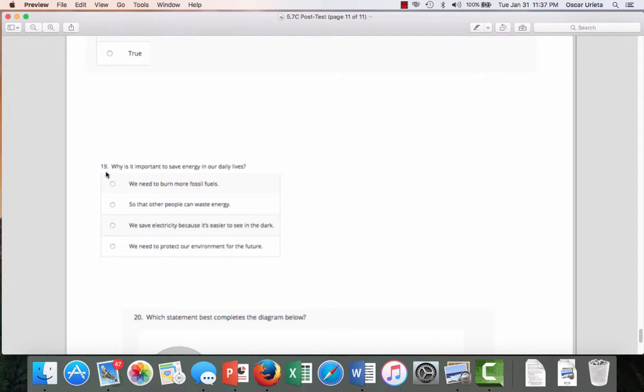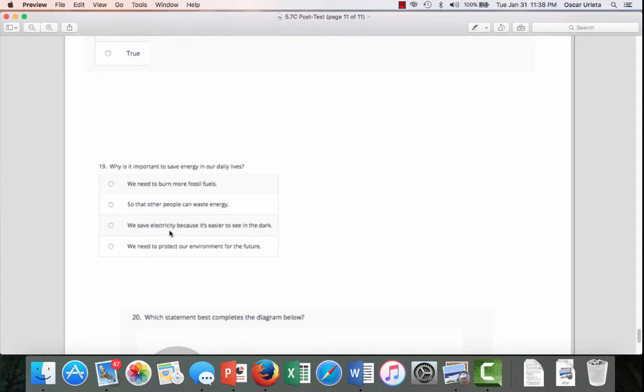Question 19. Why is it important to save energy in our daily lives? We need to burn more fossil fuels so that other people can waste energy. We save electricity because it's easier to see in the dark. We need to protect our environment for the future.